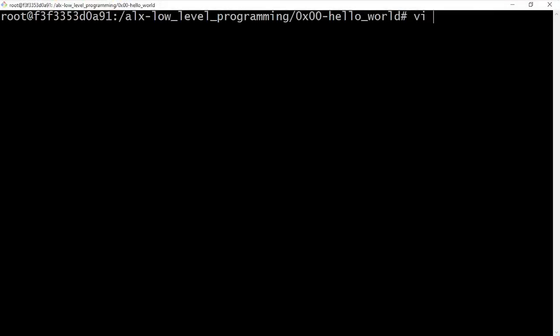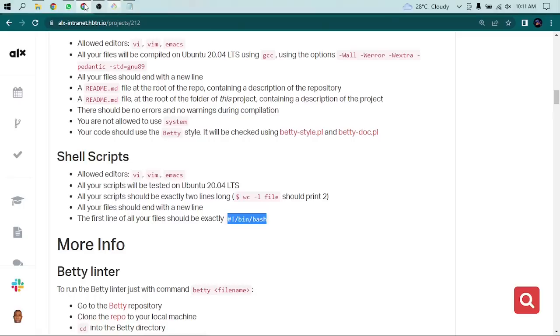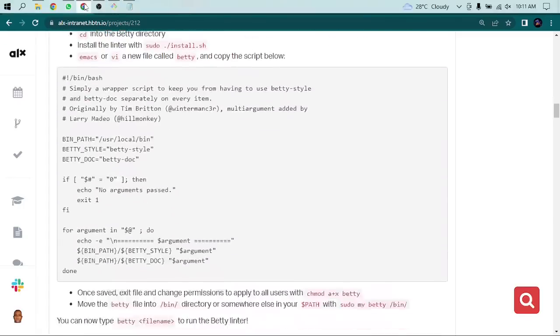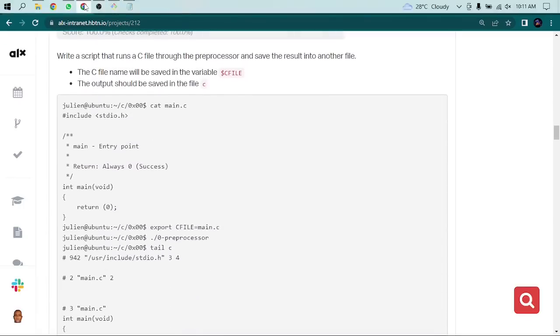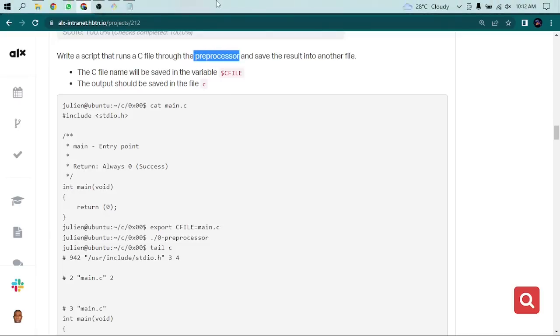I could just go here and copy it. And so for this task 0, the first line is going to be #!/bin/bash. You're already used to this by now. And in our second line, that's where we'll write the answer. Note the question. A script that runs a C file through the preprocessor and saves the result into another file.